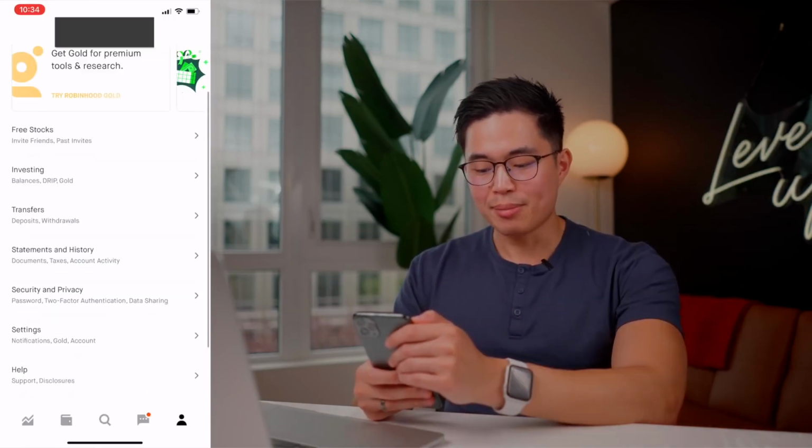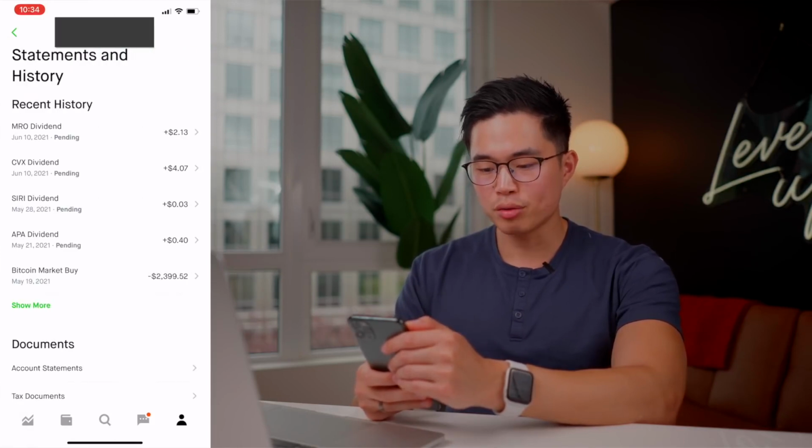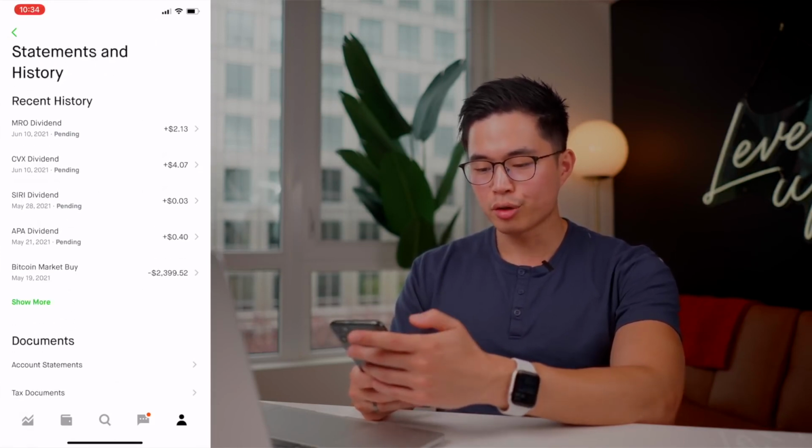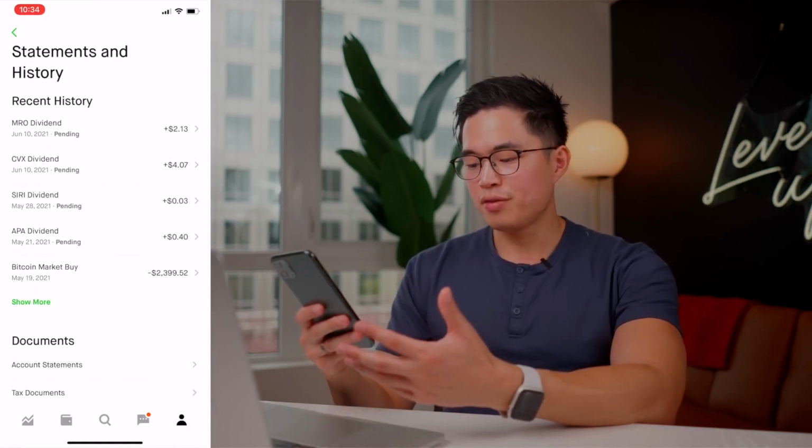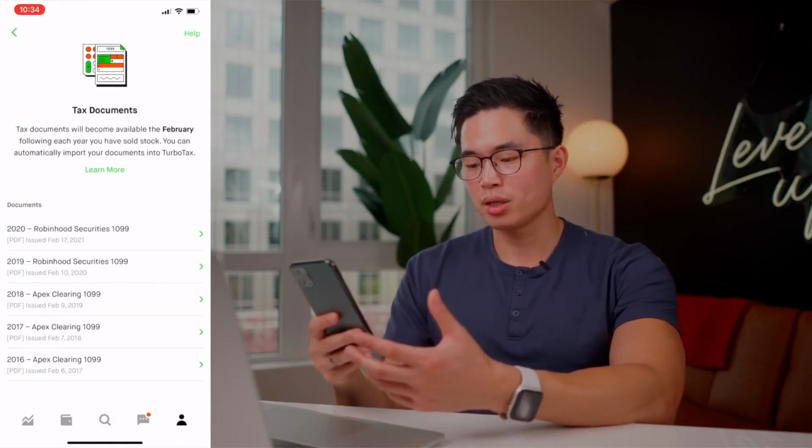And I really love the statements and history section because this is going to actually show you all your recent history, so any dividends you receive, any buys or sells you make, and then also if you want to see your tax documents, this is a really great way to see that.